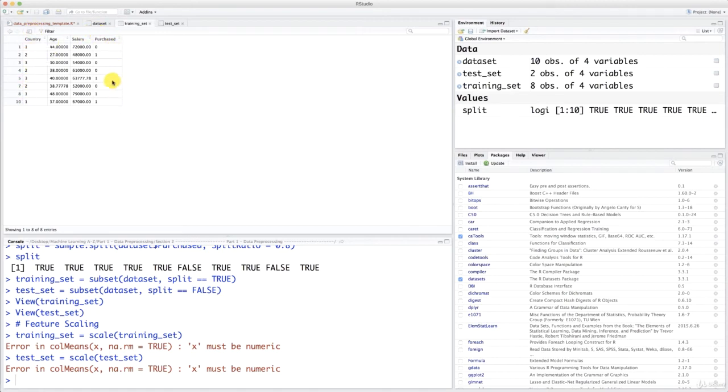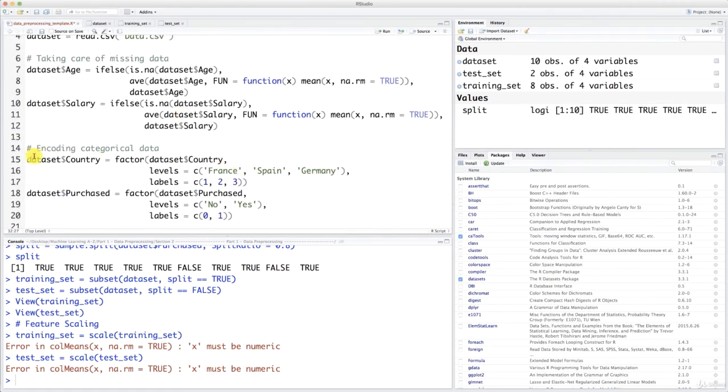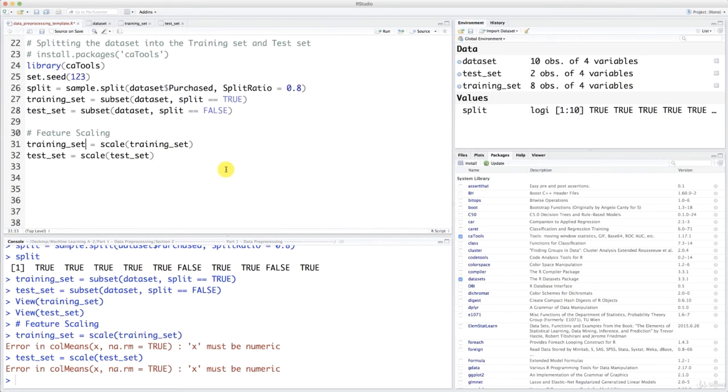And do you remember why? Well, it's because before we had the country written in text and the purchase column written in text with yes or no, and we changed that by putting the categories as factors. That's what we did here, as you remember. Dataset country equals factor of the different levels and labels. And a factor in R is not a numeric number. And when you apply the scale here, X must be numeric. That means that all the columns in X, that is the training set, must be numeric. So this time we're going to exclude the categories from the feature scaling. We're not going to apply feature scaling on those columns.